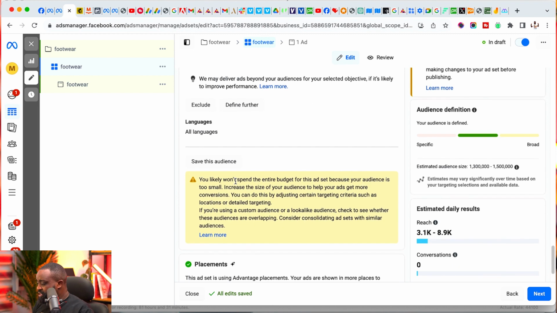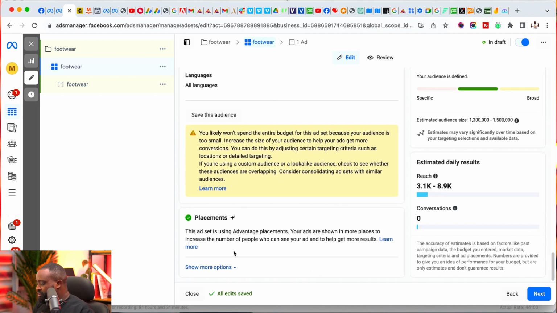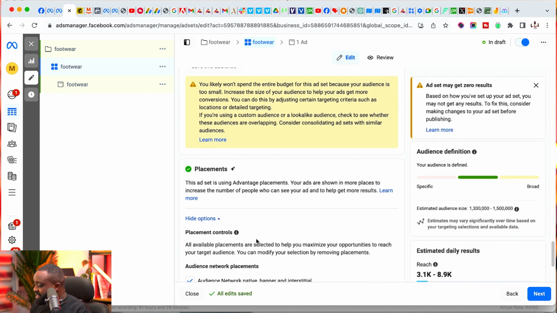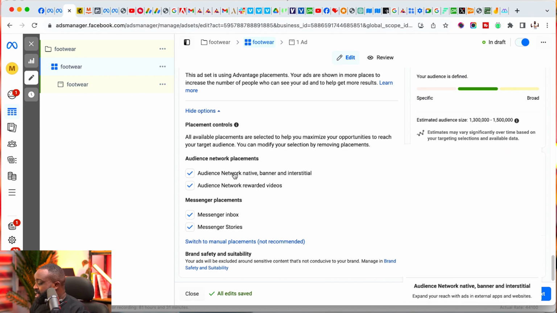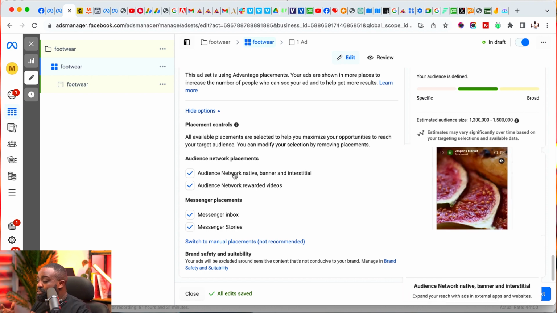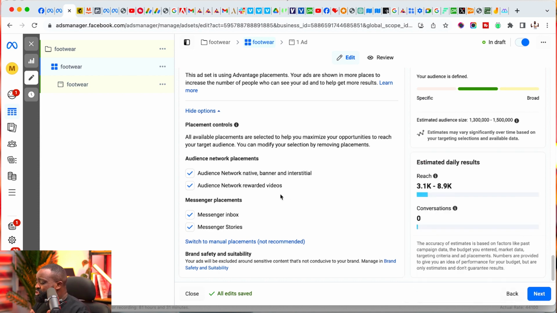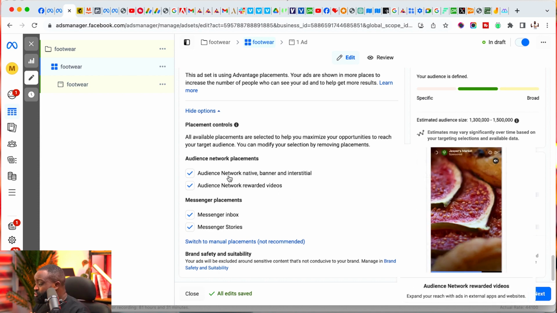So what I'm going to do is come down to placement. Of course, because we have chosen Instagram as the platform, the placement automatically should be Instagram. But if it's not, you can check. Just click on edit and then you can see here. Now, the look of this platform is different now. I think you should realize already that the look is changing every time. Facebook keeps changing the look.